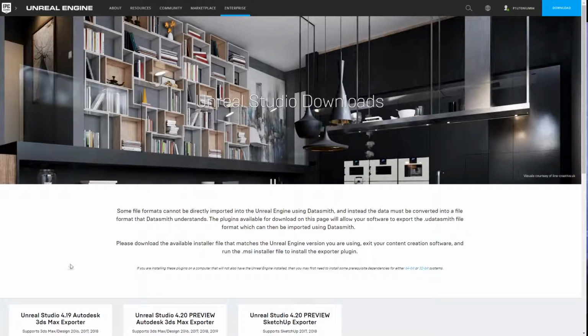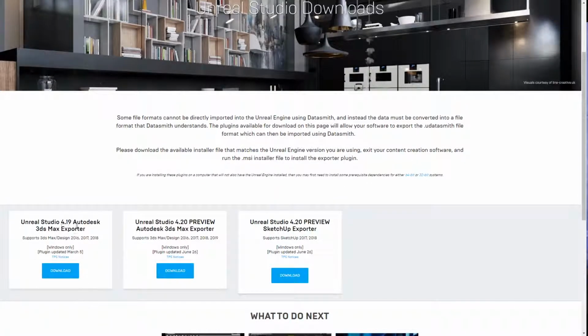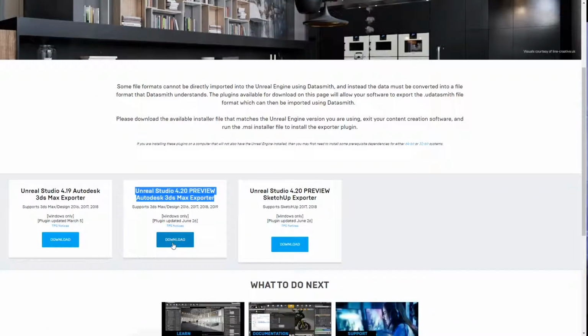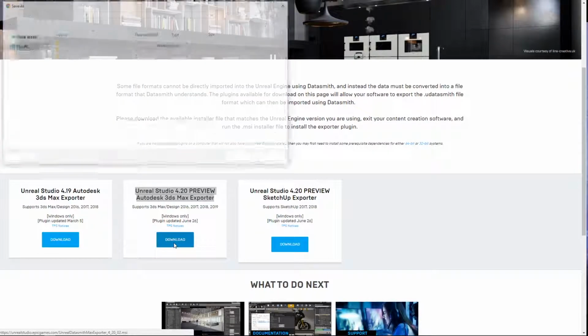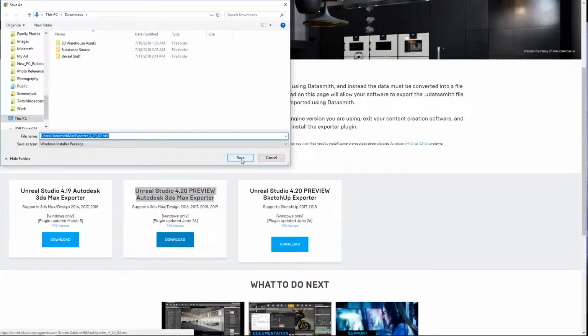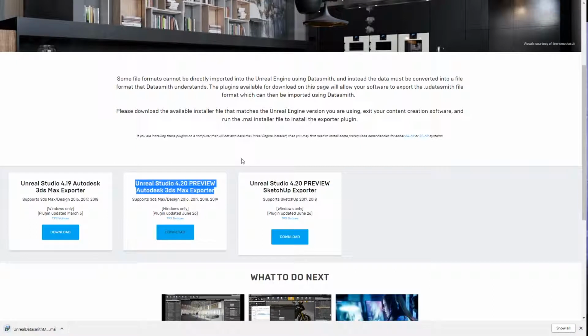On the Unreal Engine website here, if you scroll down, you'll find the link to download Autodesk's 3ds Max exporter for version 4.20 or version 4.19 here. Make sure to download the 4.20 preview version here. Click the download button and save it wherever you'd like to save it. Once it finishes downloading, we'll go ahead and double click it to install it.